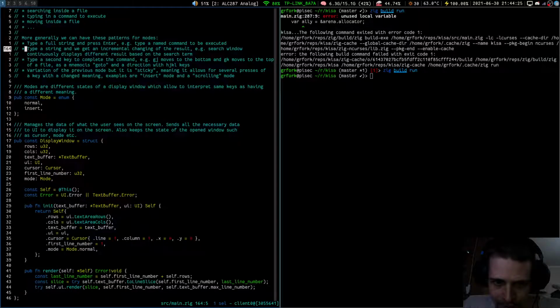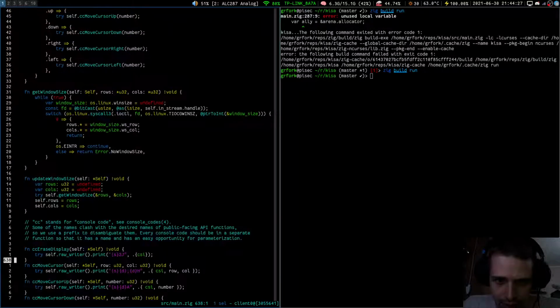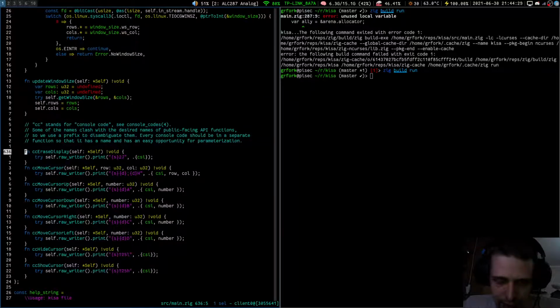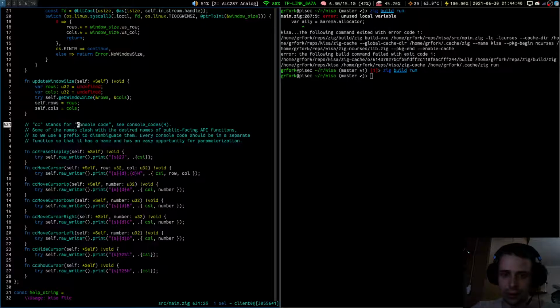Then I renamed these functions. Previously I had some name clashes, name collisions because of them, and I just decided to prefix them with CC, which stands for console code. And I think it will be fine this way.